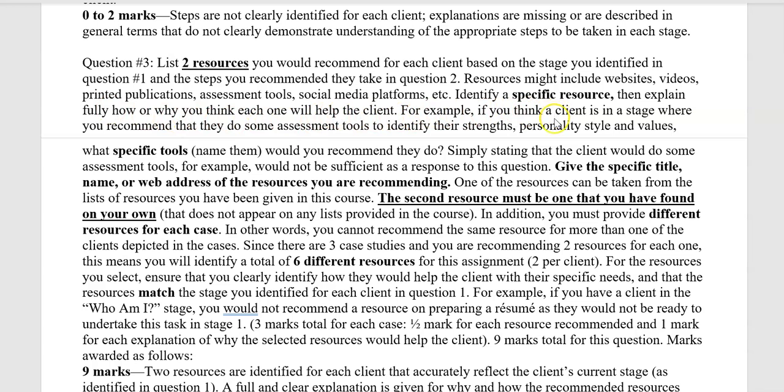So for example, if you think the client is in a stage where you might recommend they do some assessment tools to identify their strengths, personality, style, and values, what specific tools would you recommend? And do name them. So students may sometimes be very general and say, well, I'd have the client go look at some social media platforms. Well, which social media platforms would you have them look at?